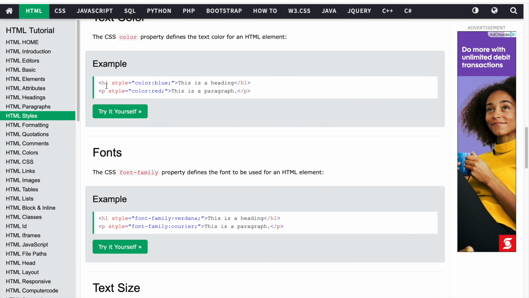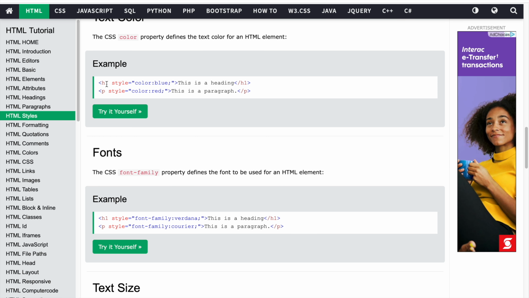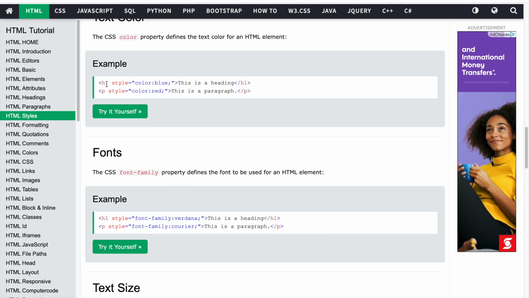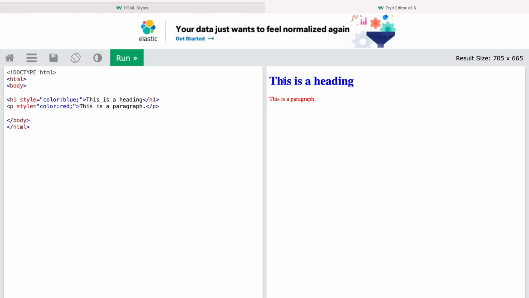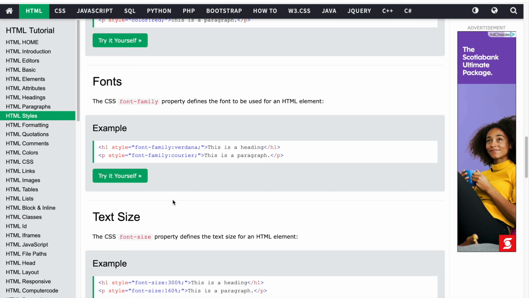Okay, so H1 style equals property, color, and then value, blue. If we look at this, the text is in blue, and the other text red. Great.